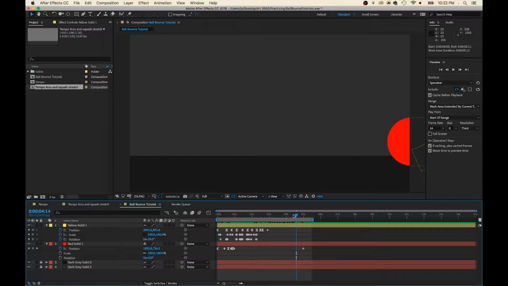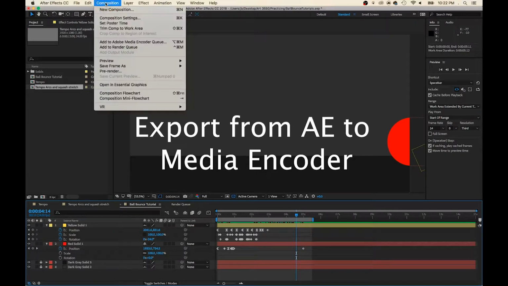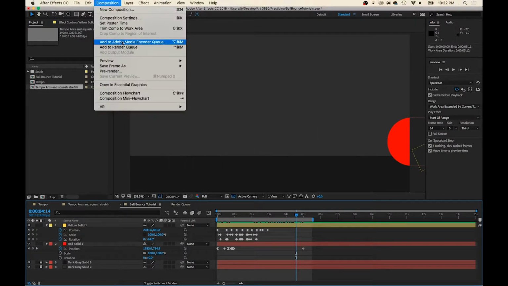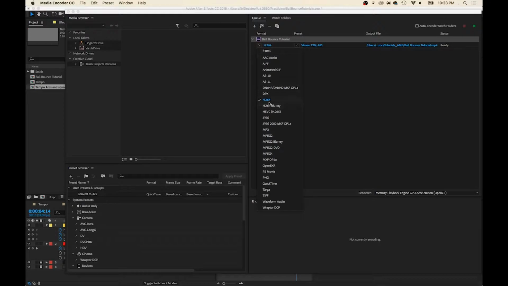Okay, what happens is when you've got your work area set, you go to Composition, and then down to Add to Adobe Media Encoder Queue. That's going to open up Adobe Media Encoder and add your project to the queue. Make sure that the compression scheme here is at H.264. That's the kind of compression that's going to happen to the file.